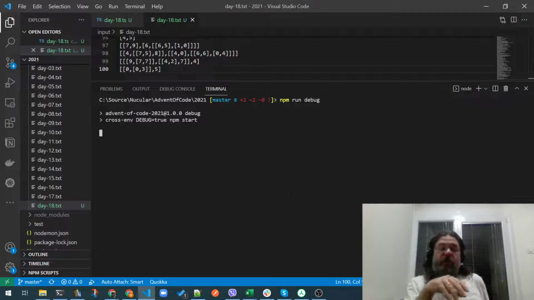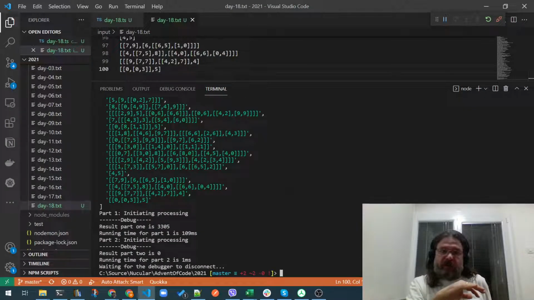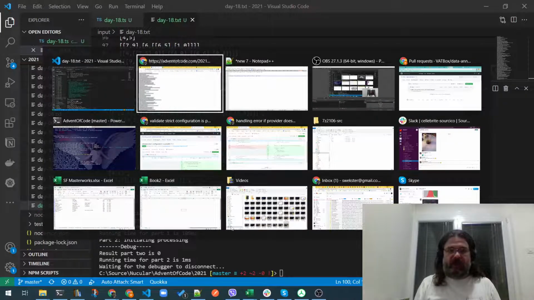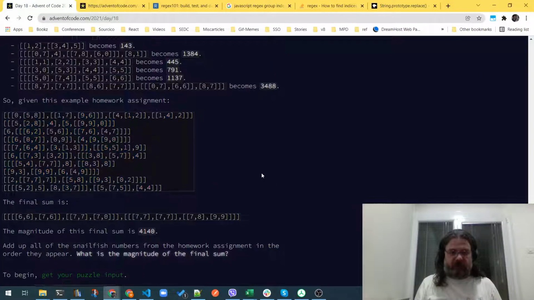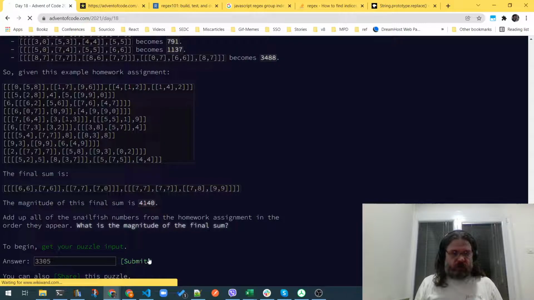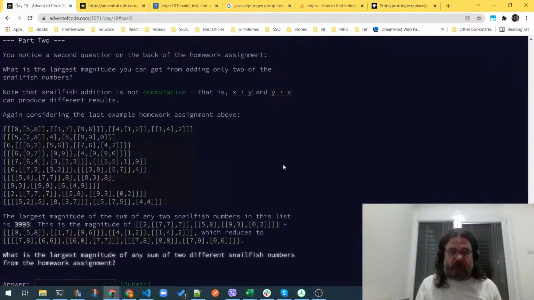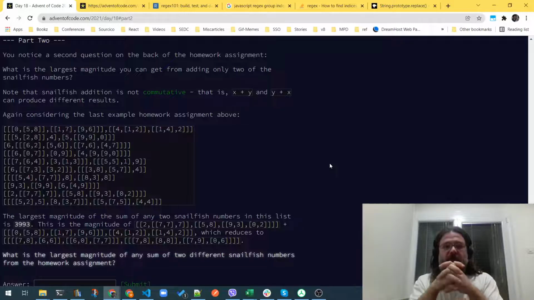And this is usually why I want to do regexes instead of just doing string management, because it's easy for the one or two cases, but then you get to the complicated part. Fortunately, we managed to solve the first part. We have a single gold star, and now we need a second question on the back of the homework assignment.